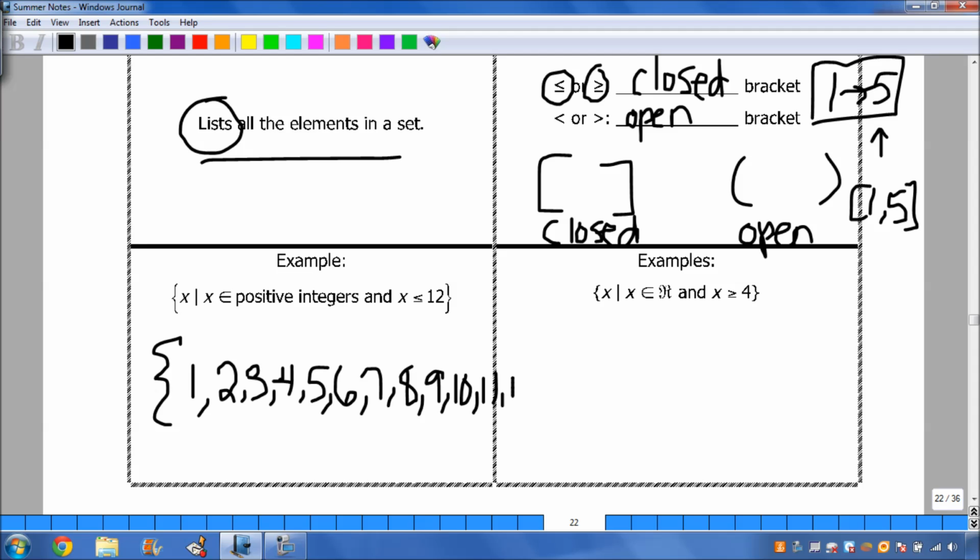So in roster notation, I listed out all the possibilities. I cannot say that my answer is between 1 to 12 like this in interval notation, because that means that like 7.4 can work, for example, or 9.3. But it doesn't work because it has to be an integer. So that's why this is in roster notation, okay?